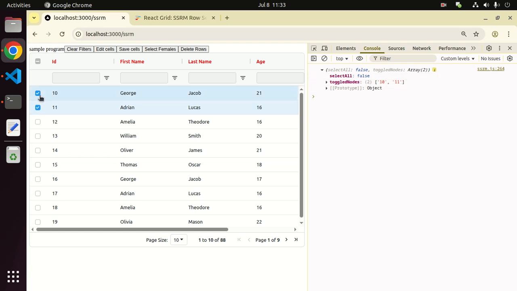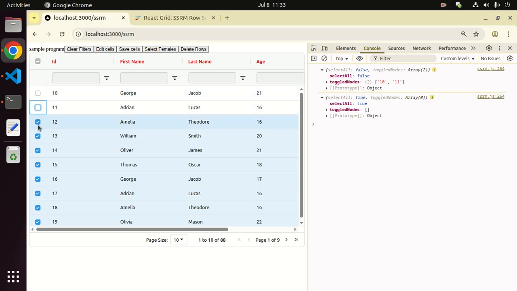Now if select all is chosen and I click delete rows, select all is true and toggled nodes is an empty array. If I toggle 2 or 3 rows, select all is still true and toggled nodes is an array of those rows.